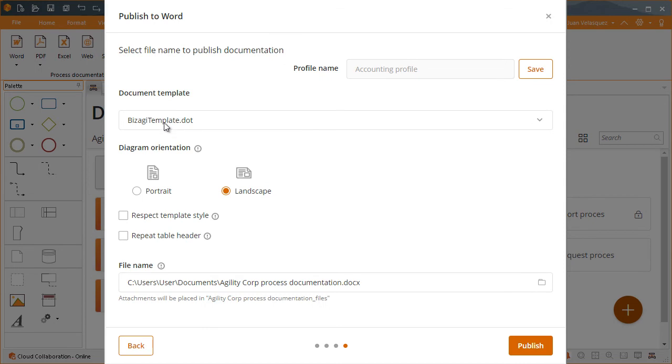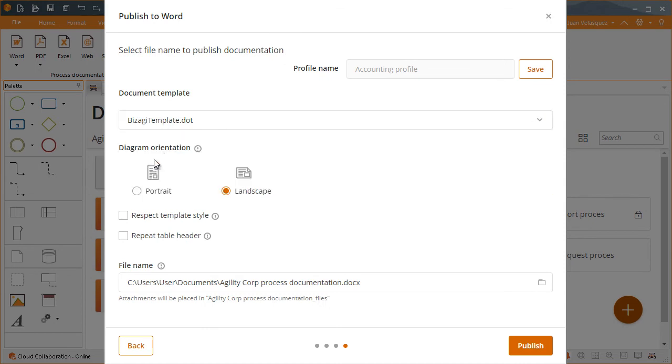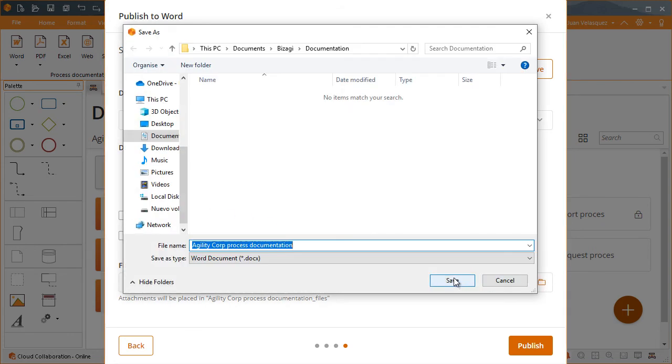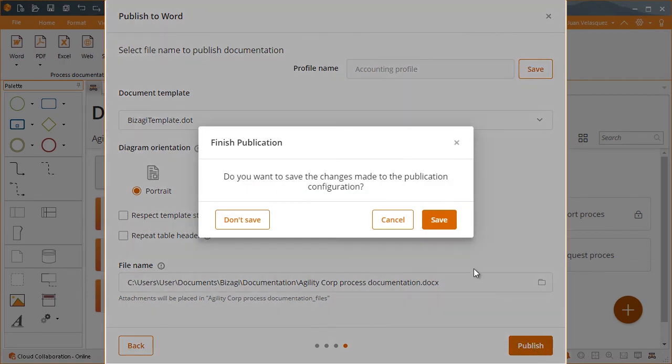Select the Word template you want to use. For more information about Word templates, watch the video How to Customize Your Processes. Pick an orientation for the document pages. Finally, select the folder in which to save the published documentation. This folder should have read and write permissions.